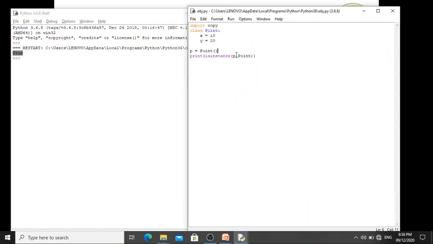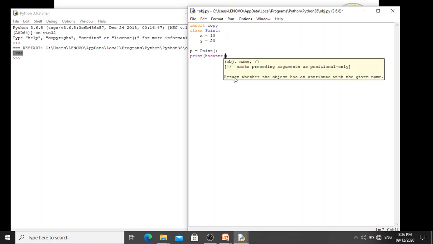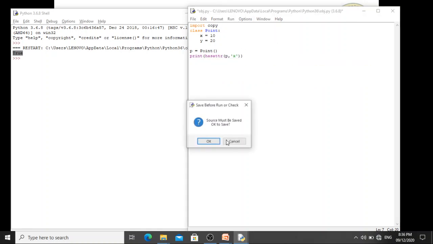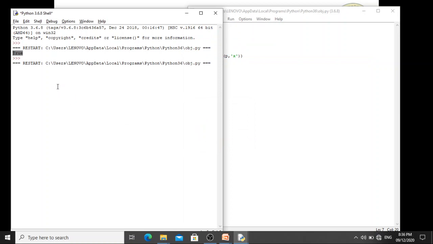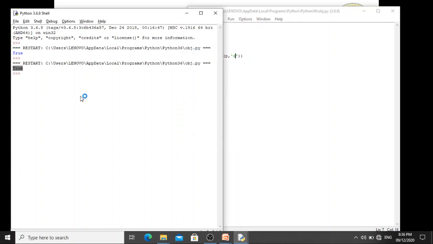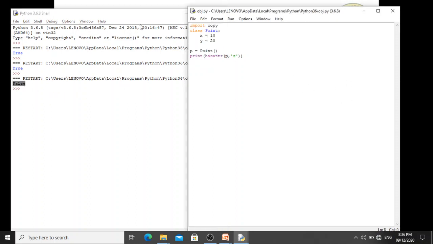Yes, so p, this is the instance we have, right? So let me show you this. hasattr of p, I'll check whether x is present. So let's run this module. Yes, see, it is true because we have the attribute x. Now if I replace this with z, what do we get? So it says it is false. So hasattr is used.